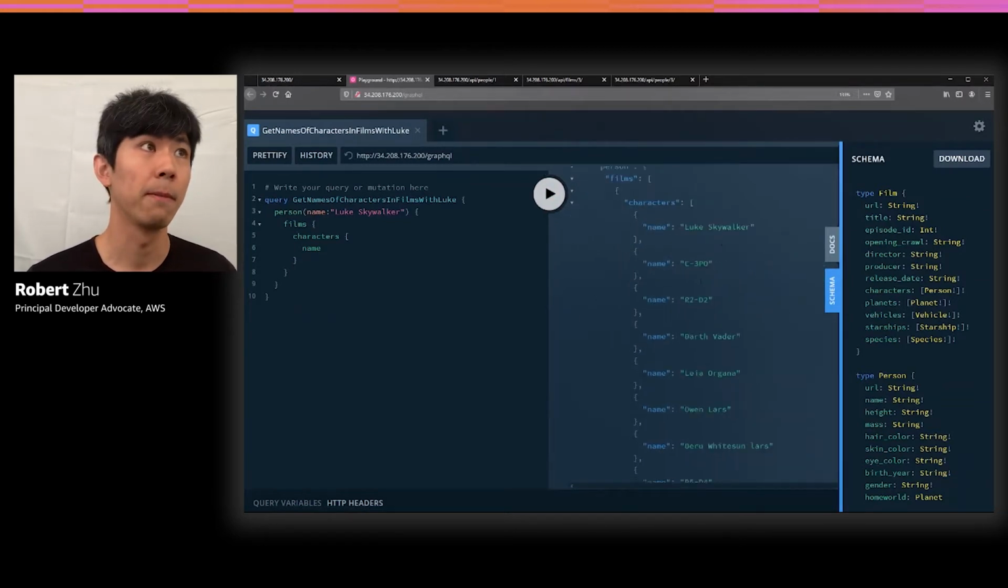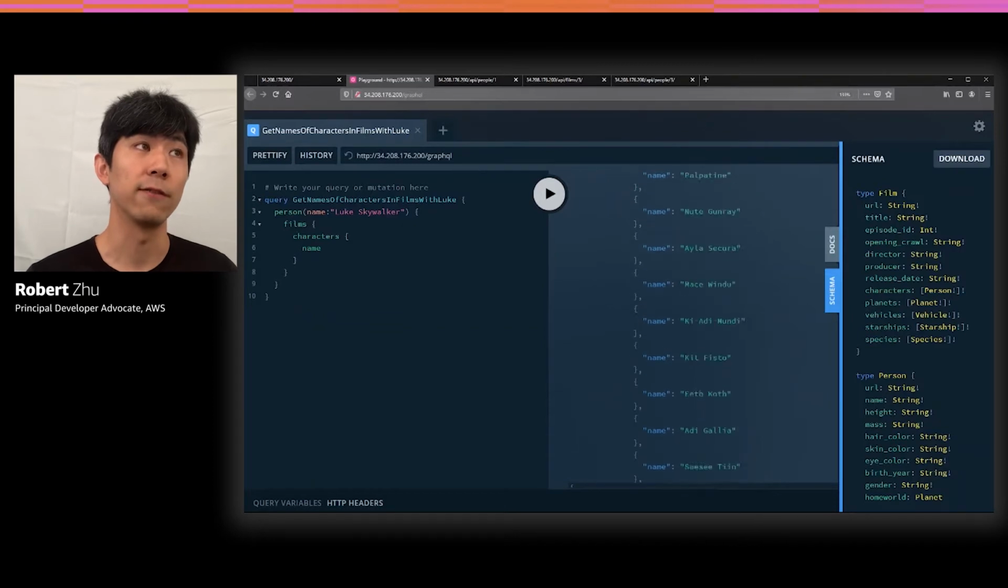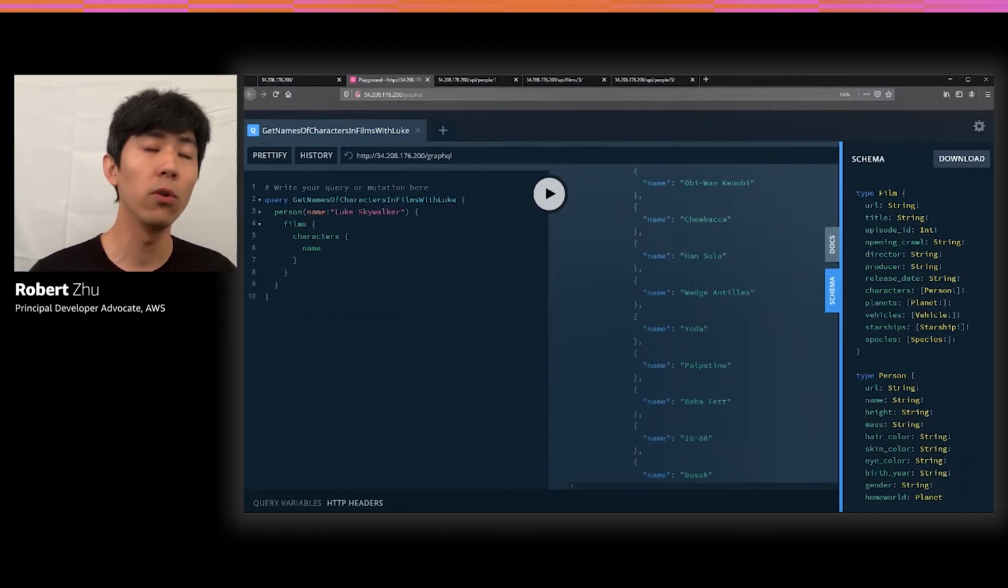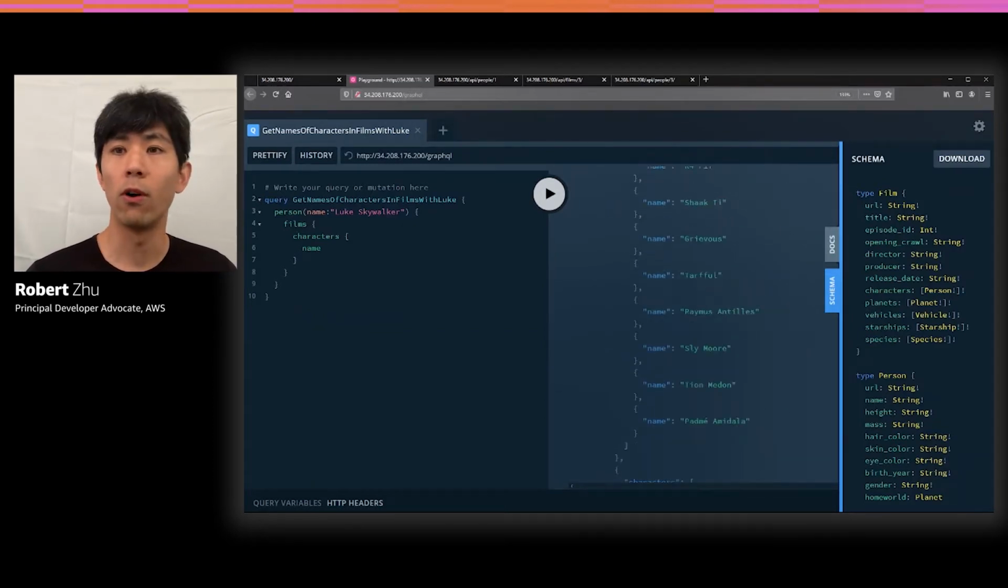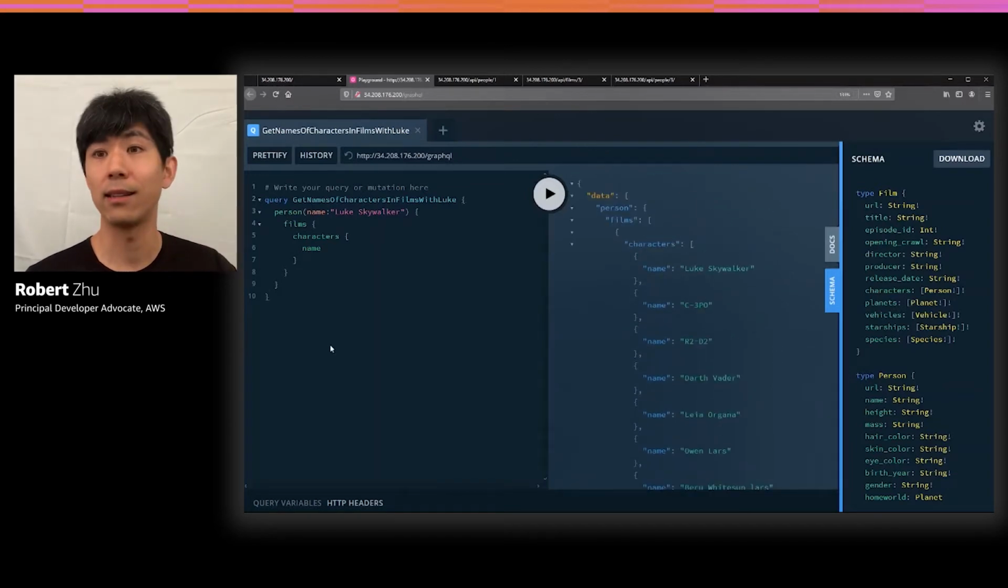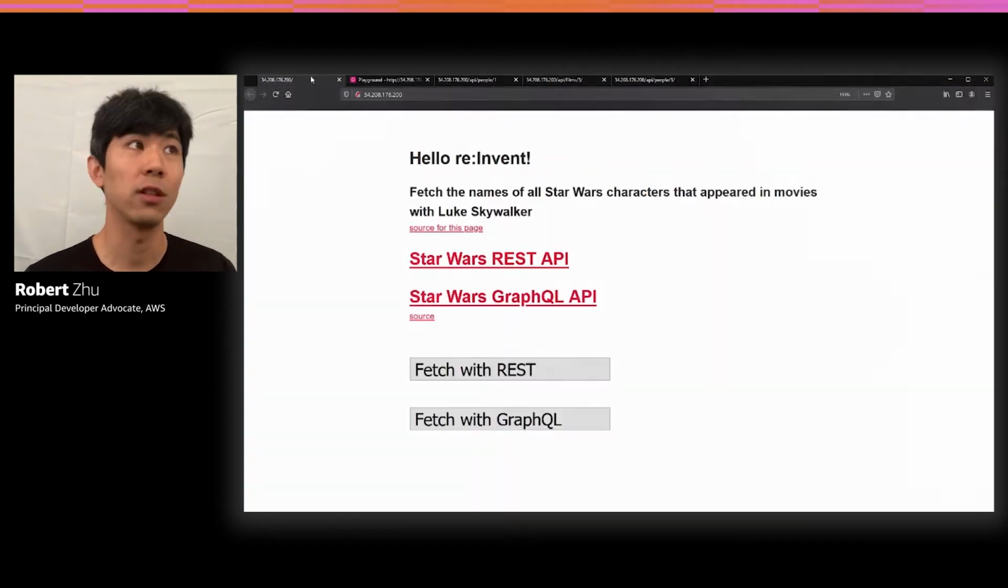Problem solved. Now the key distinction here is the fact that the response came back with only the data that I asked for, no more and no less. This is the exact data I need. There's none of that opening crawl text. There are no species, vehicles, arrays. This data is as efficient as it gets.